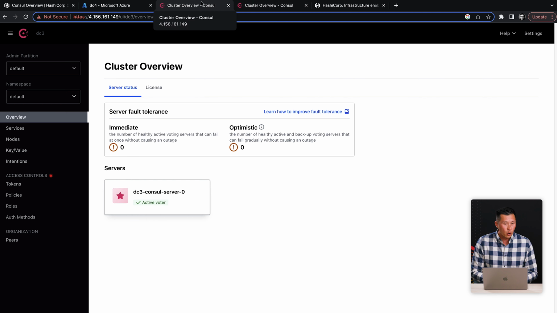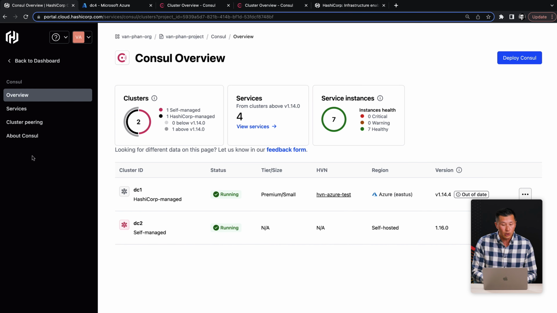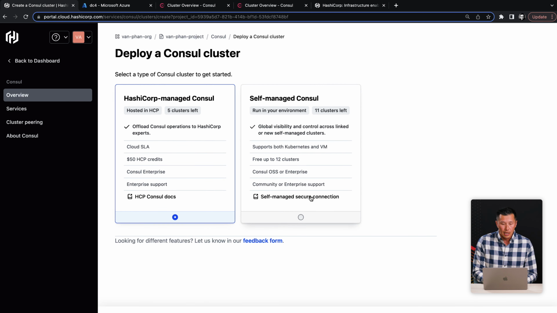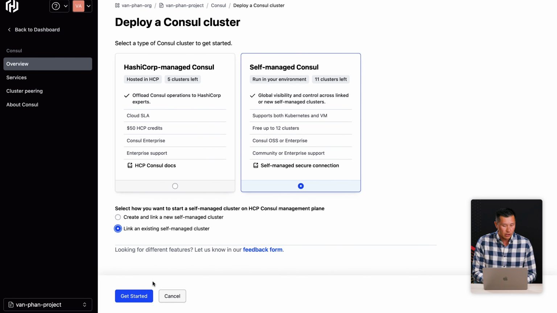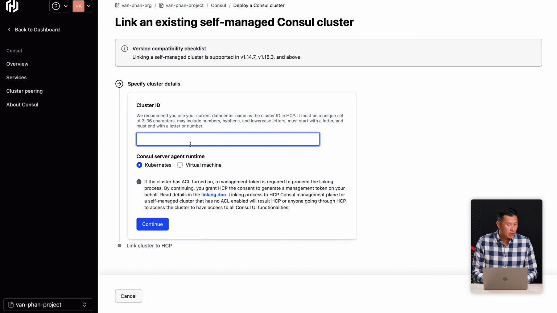Okay, so going back to my HCP management plane, I'm going to click on Deploy Consul, and then I'm going to select Self-Managed Consul, and I'm going to select the link an existing self-managed cluster. All right, so then we'll select Get Started. So this is how we initiate the linking process. I'm going to give it a name, so it's just going to match my Consul cluster name, DC3. I'm going to keep it as Kubernetes, since that's what it is.